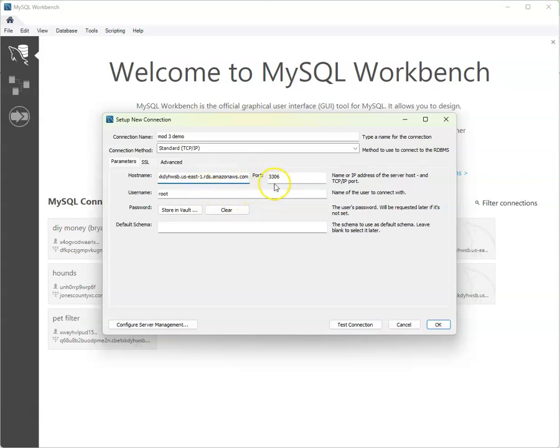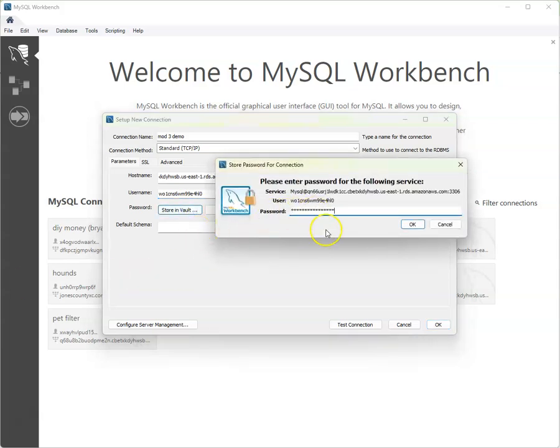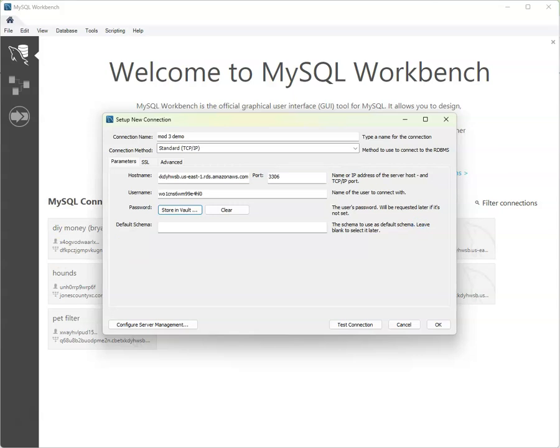I'm going to leave port 3306 alone, and I'm going to do the same thing for the username. I'm going to copy the username and paste that in. I'm going to double check for spaces, no spaces. I'm going to do the same thing for the password, and store it in the vault. Okay, that looks good. Then I'm going to do the same thing for the database schema, copy and paste it in.